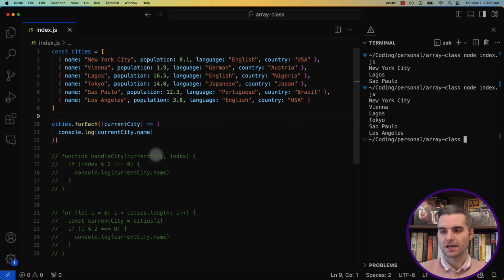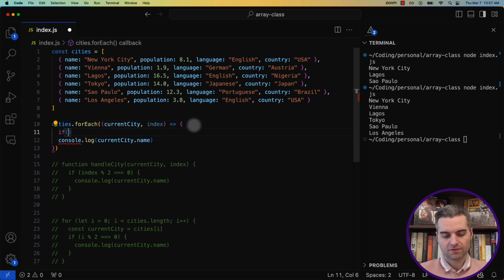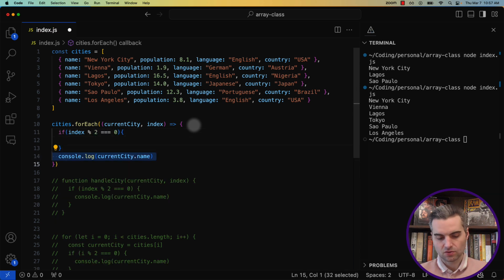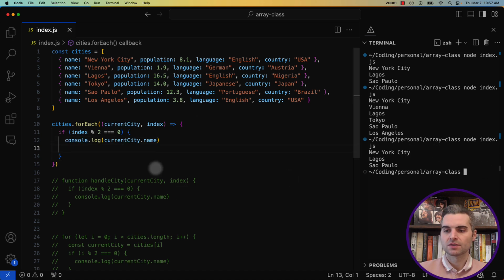Okay, all of the names. And this can also get the index. So now if I go in here and say if index remainder with regards to 2 is equal to 0, then only console log the current city's name. Let's see if that works. You can see that it works.